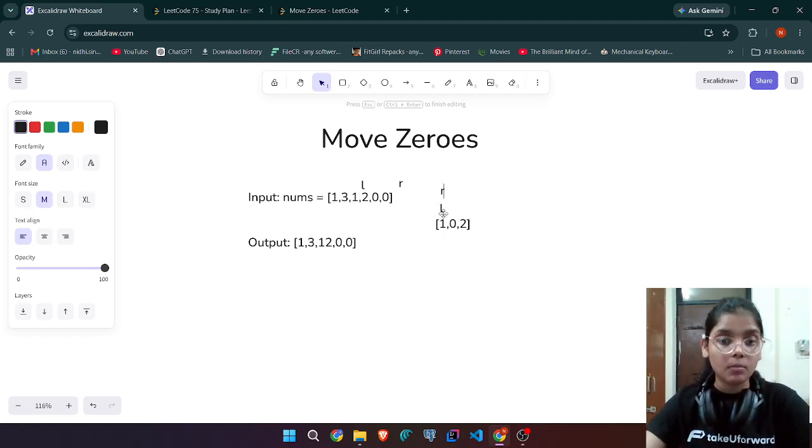I will swap, since my L and R are both pointing to the same non-zero element. So after swapping, they stay the same. Now I move my L by one. Whenever I swap L and R, I move my L by one place and keep running. I always move my R, whether it is 0 or a non-zero element. So I move my R as well. Now my R is pointing to 0.